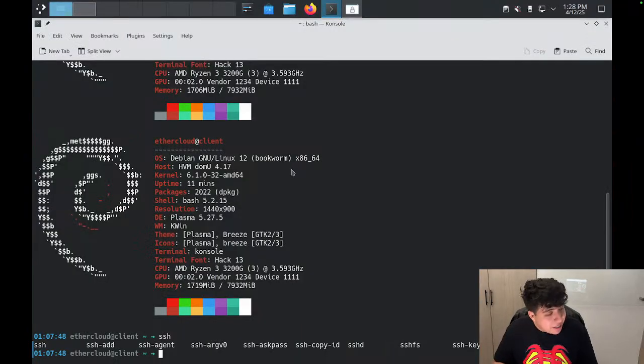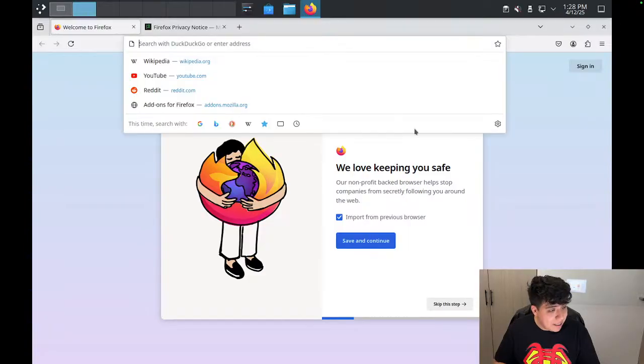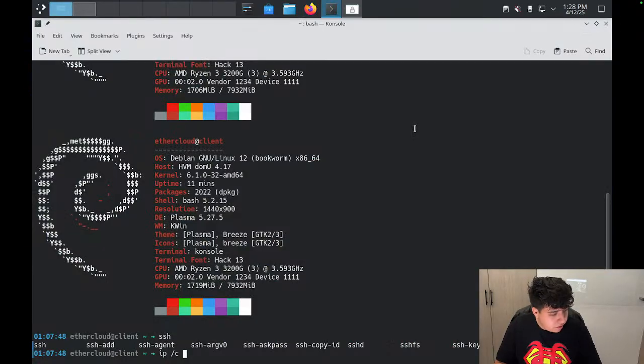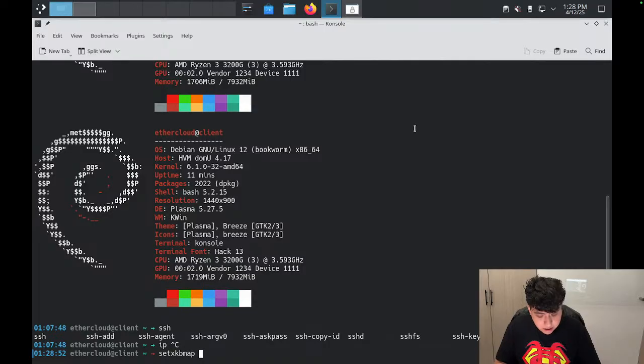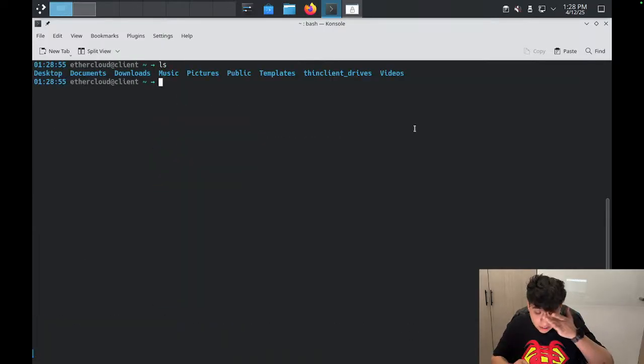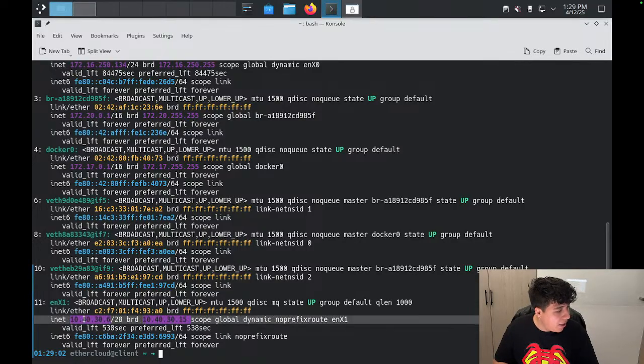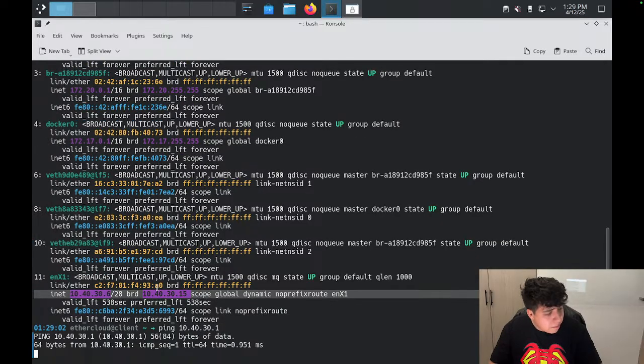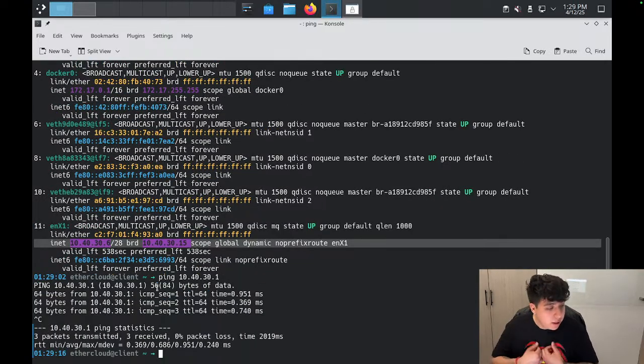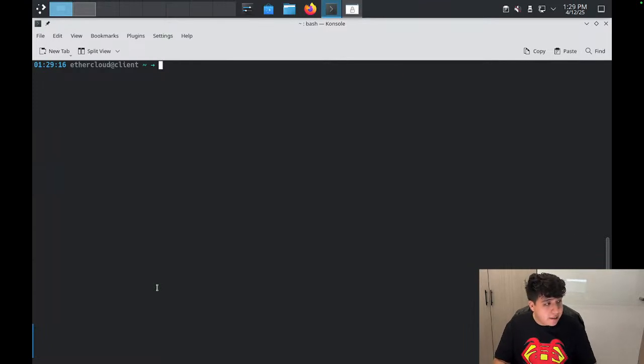So right here I have my Debian client. Let me check out the settings. This is just to change the language. I'm actually connecting to this virtual machine using, you see, a 10.40.30.6 VM. That means I can ping 10.40.30.1. I can ping that virtual machine, which is our server. So that means that I can SSH into the server, so ether cloud at 10.